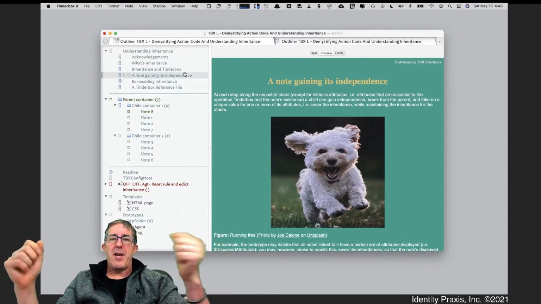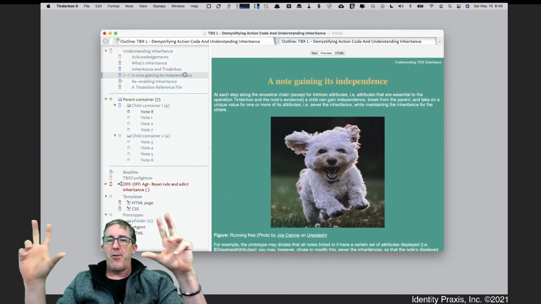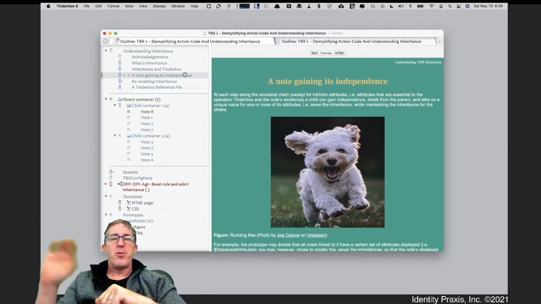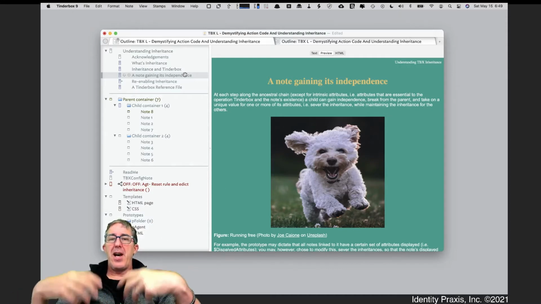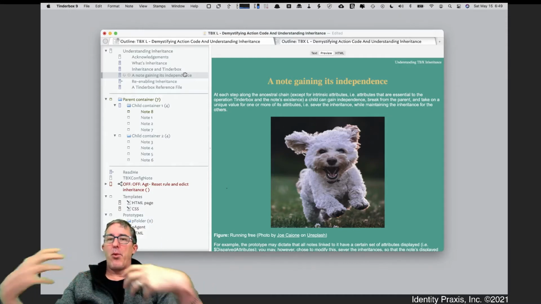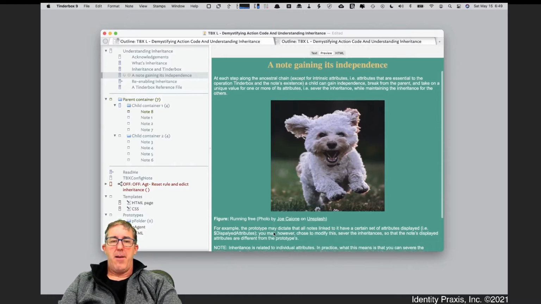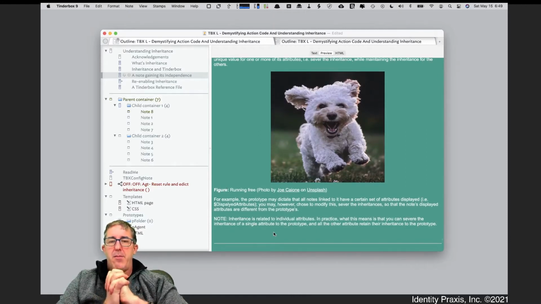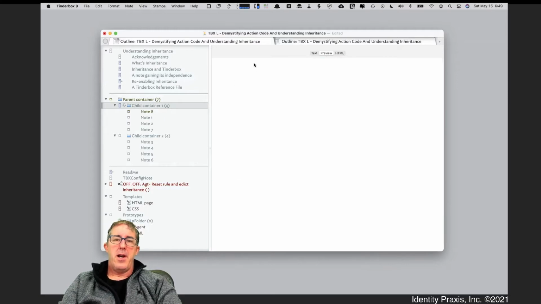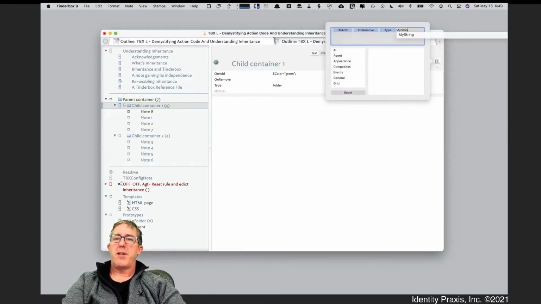At each step along the ancestral chain, except for what are called intrinsic attributes, which you can learn about in ATB Ref, a child can gain independence, meaning that it can break free from the parent and take on a unique value of its own for a particular note. For example, we may want to dictate that a note has a different set of displayed attributes or a different set of colors. So for instance, if I want to go in here and say, for this note, I want my string to be displayed.